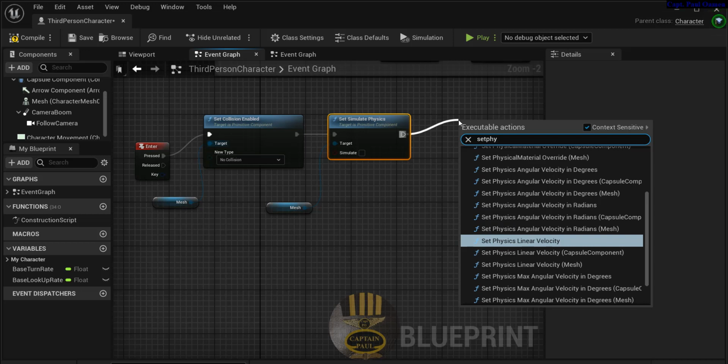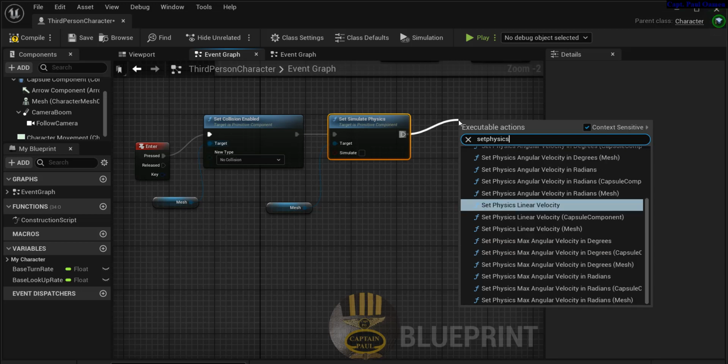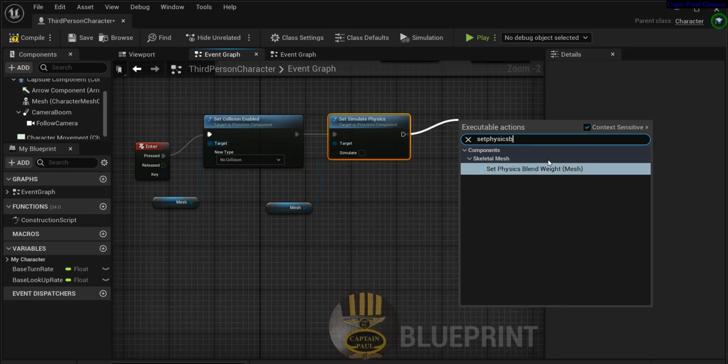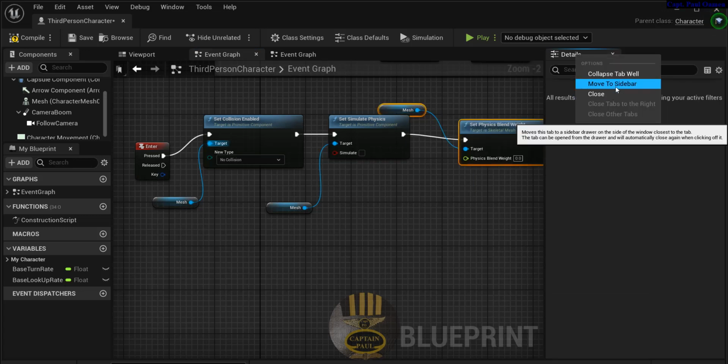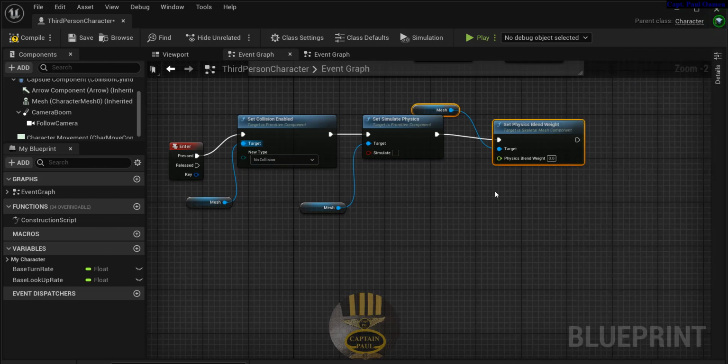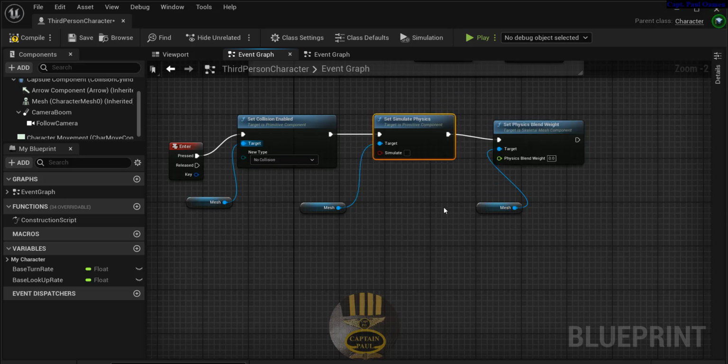Okay, I want you to be blend the weight. Okay, let's finish typing that physics. Just say B. There we go. That is it. And it's going to be a mesh as well. So let's right click on this and just move to side. Right, there we go. That is it, all done.